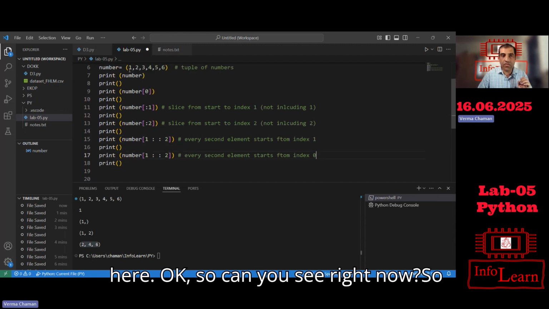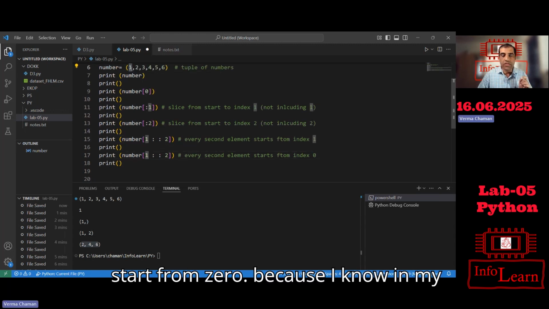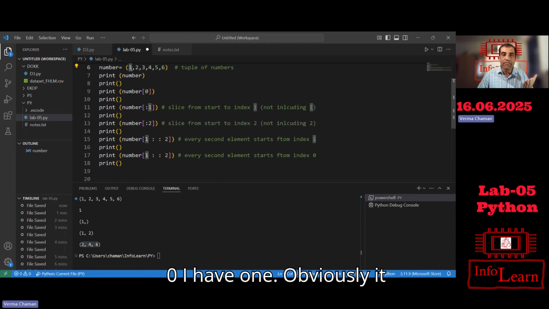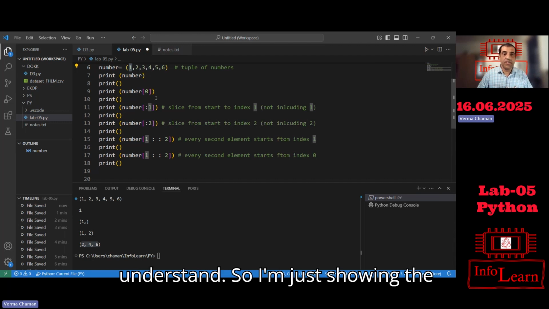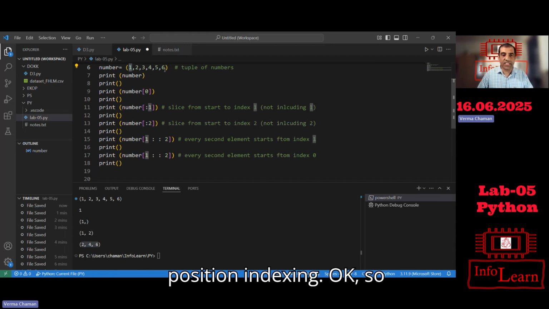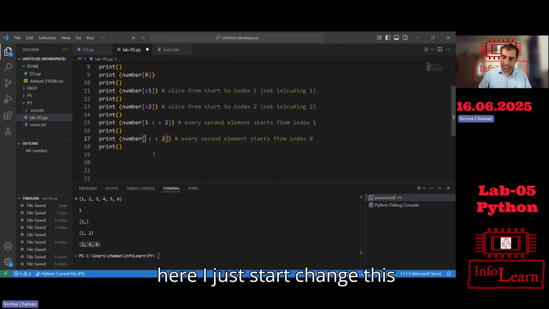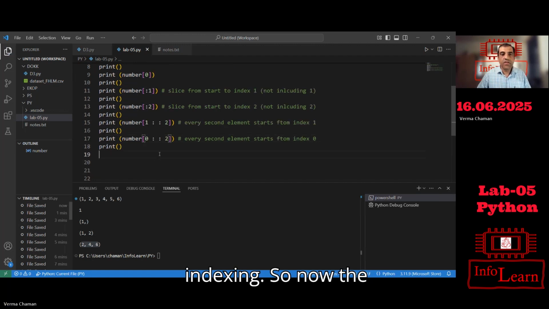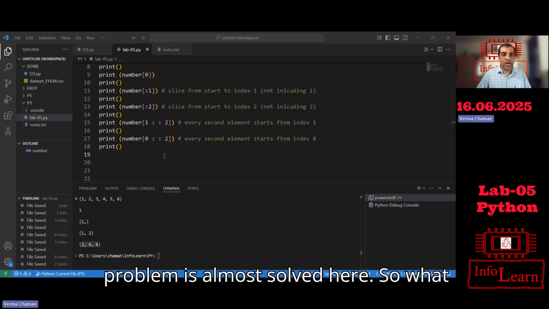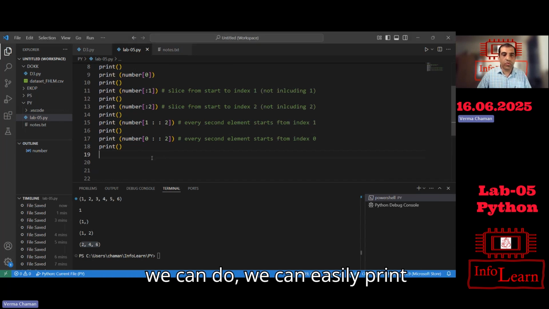Okay, so can you see right now? So start from 0, because I know in my 0 I have 1. Obviously it is not the real odd or even, try to understand. I'm just showing the position or indexing. So here I just changed this indexing. So now the problem is almost solved here. So what we can do, we can easily print here.